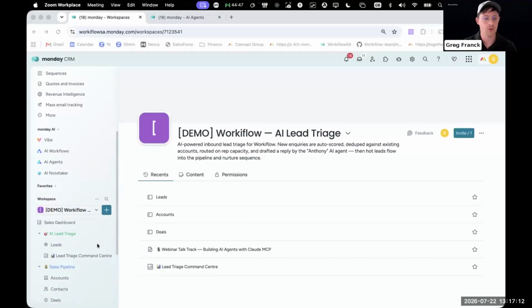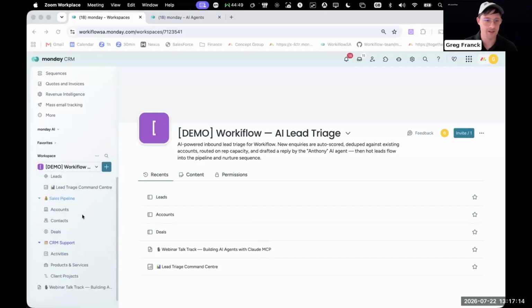I've got a little workspace prepared here. It's just a standard CRM workspace populated with leads, accounts, contacts, and so forth. So what we're going to do here is build a real AI agent for one of the most universal pain points in sales, which is inbound leads arrive as messy, unstructured text, and a human has to read every single one of them, decide if it's worth chasing, check if we already know the company, and figure out who should own it.